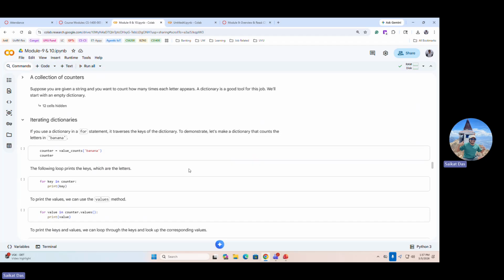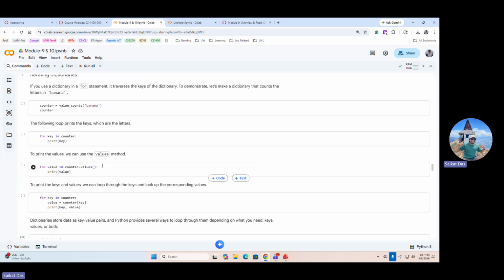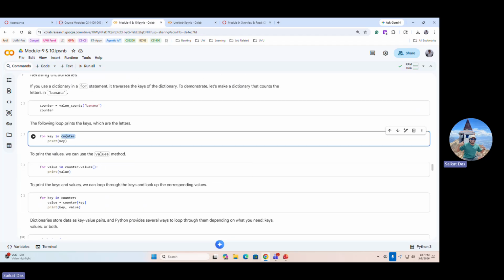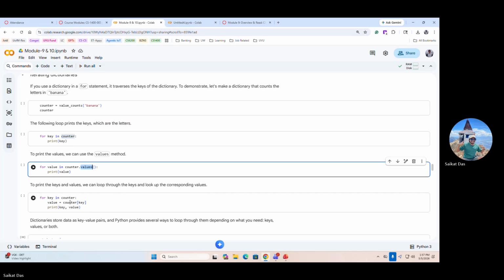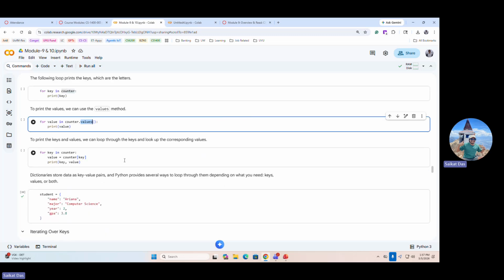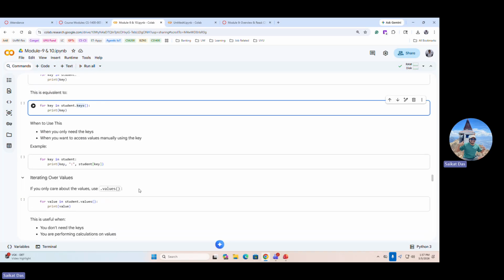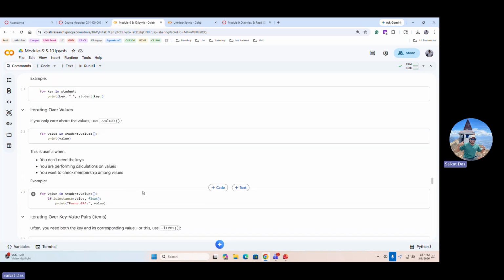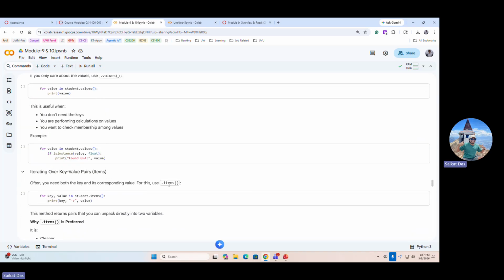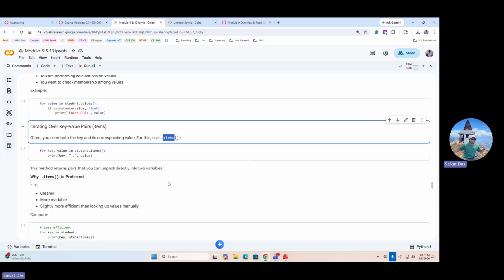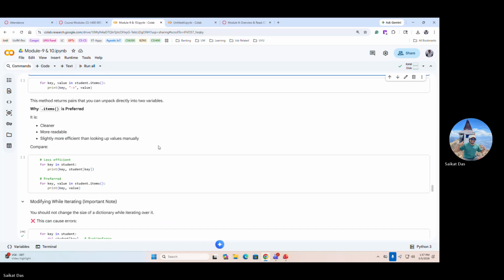Iterating, I already have covered this one as well. You can iterate by the key, by the value, or dot keys will give you the same thing, but it is not required all the time. Over this one and this one will give you the same thing. This is redundant. The values, and I told you about the key value pair, the items will give you the key value pair in a tupled way.